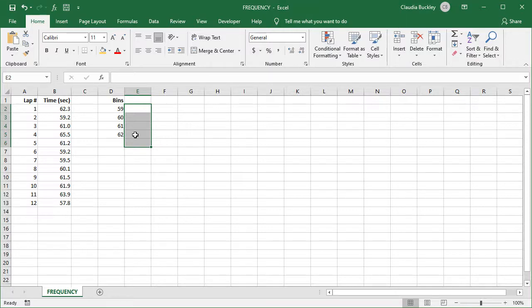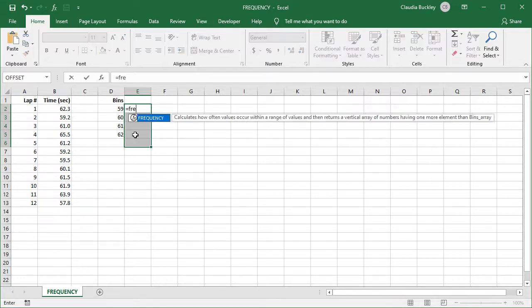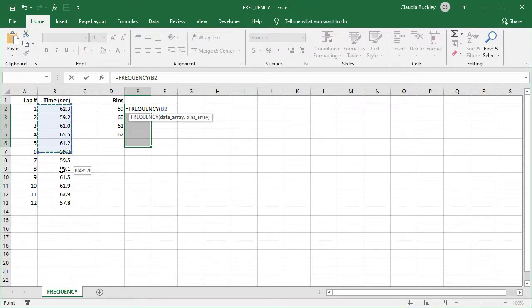The next step is to enter the formula. While the cells are still highlighted, start entering your formula, which will be equals frequency, open parenthesis, and it asks for our data array, which we know is this range, then a comma, and the bins array, which is right here.